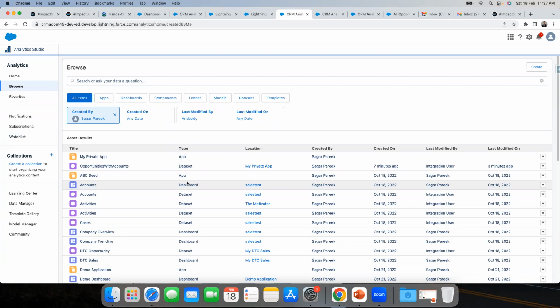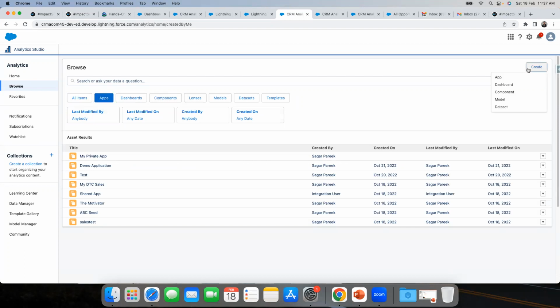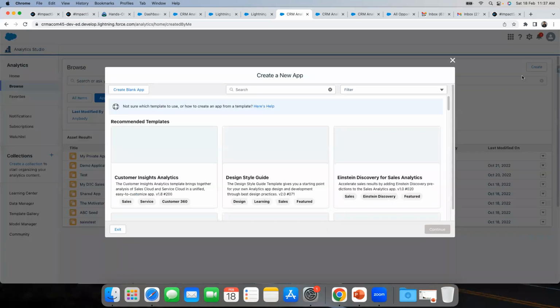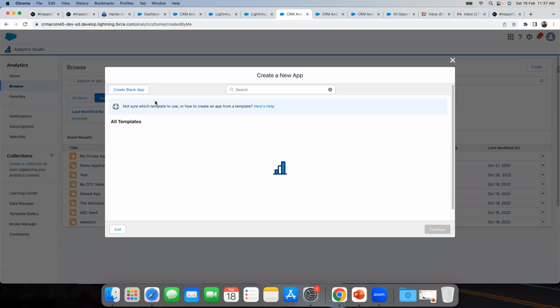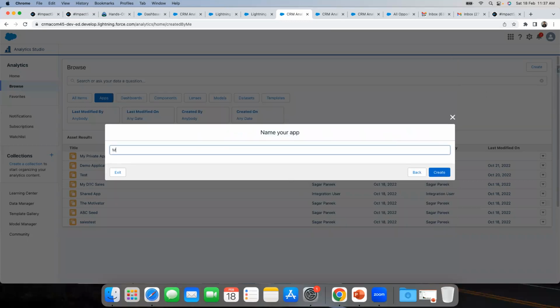Okay, so we have all the items over here. We have apps, dashboards, components, lenses, models, dataset, templates. We have covered lenses. We are going to talk about dashboards. Let's first cover the first part, which is apps. I will click on apps and I can create a new app where I can grant permissions for who can view it. I can click on create blank app, click on continue and name it my first app and click on create.